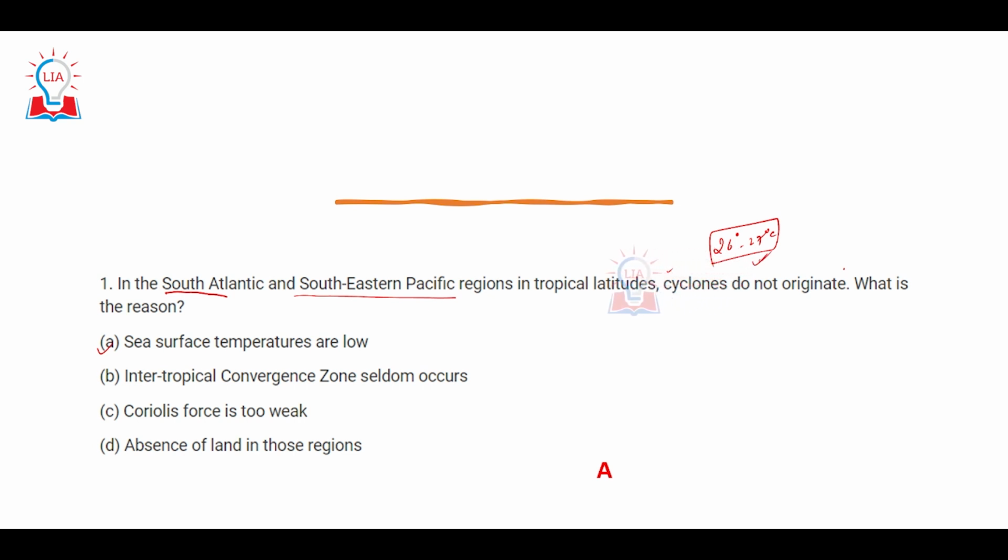ITCZ does not have anything to do with cyclone development, so B is incorrect. Coriolis force is not too weak. Coriolis force is only too weak near the equatorial region, between 5 degrees north and 5 degrees south. Beyond 5 or 8 degrees, obviously the Coriolis force becomes strong enough.